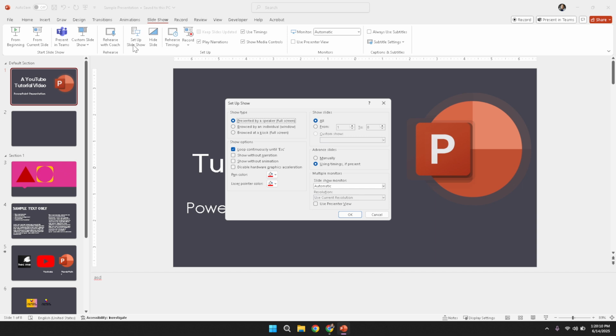In the dialog box that appears, locate the option labeled Loop Continuously until Escape. This setting is what will ensure that your presentation keeps playing on a loop until you decide to stop it manually. To enable this feature, simply check the box next to Loop Continuously until Escape. By ticking this checkbox, you are instructing PowerPoint to automatically restart your presentation from the beginning once it reaches the last slide. This setting is particularly useful in scenarios where the presentation needs to run unattended, such as during a trade show, information kiosk, or any event where continuous display is beneficial.